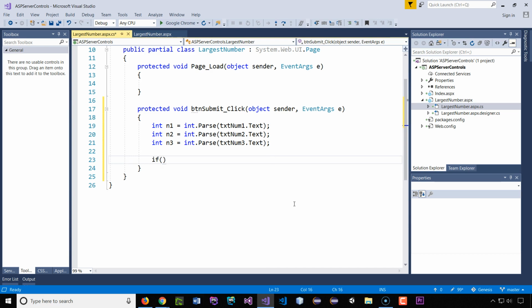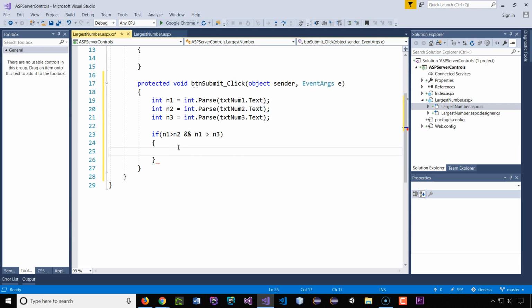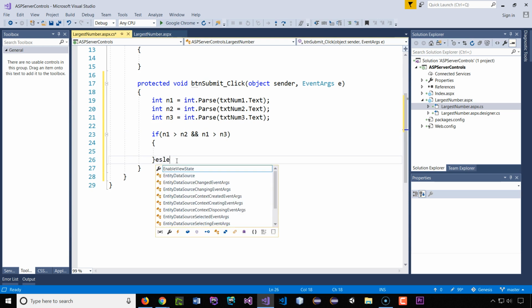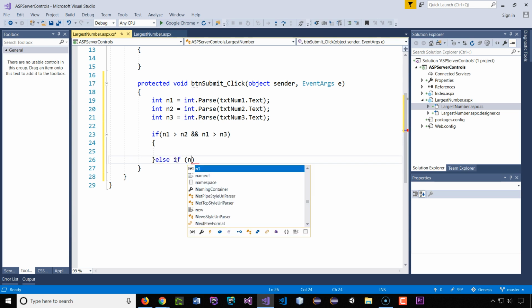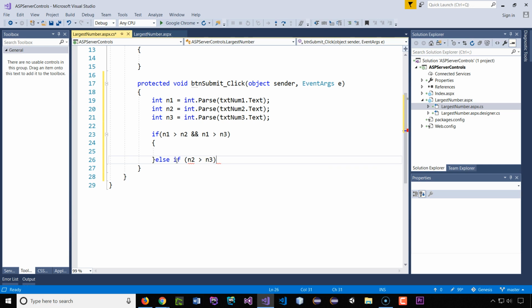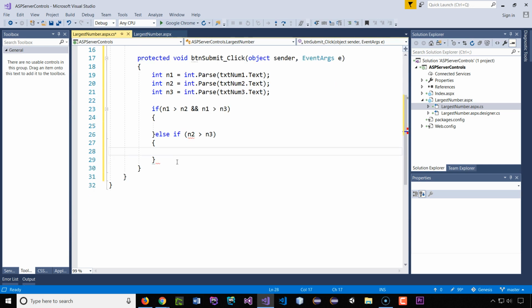Remember one of your assignments? If n1 is larger than n2, and n1 is larger than n3, then this must be the largest number, n1. Else, if n2 is larger than n3, then n2 must be the largest, else it must be n3. Okay, so this is your typical way to get the largest number.